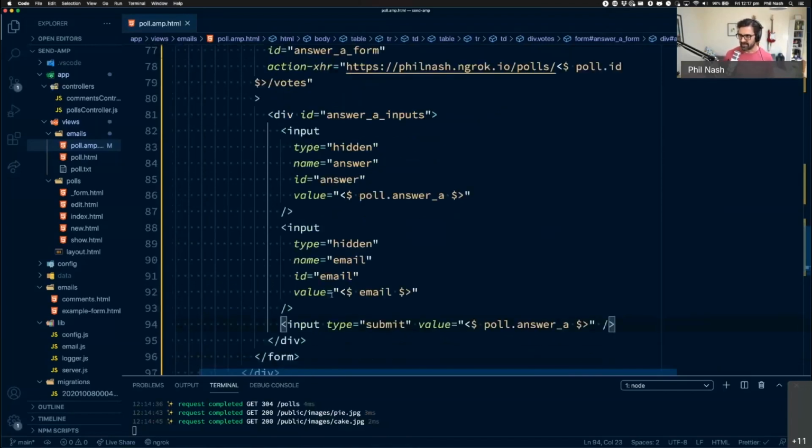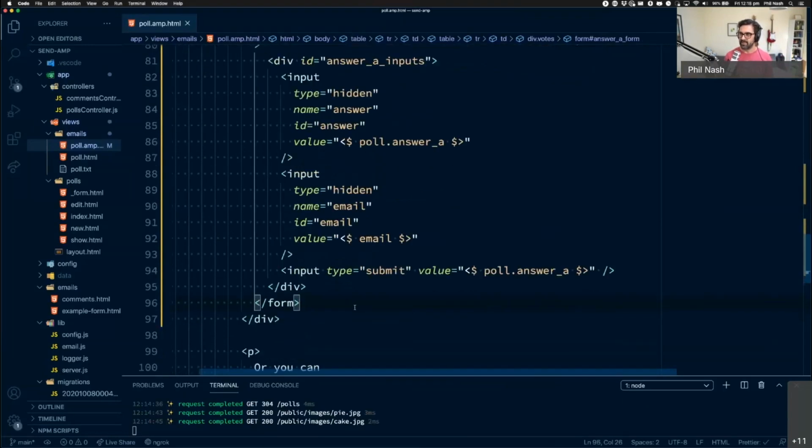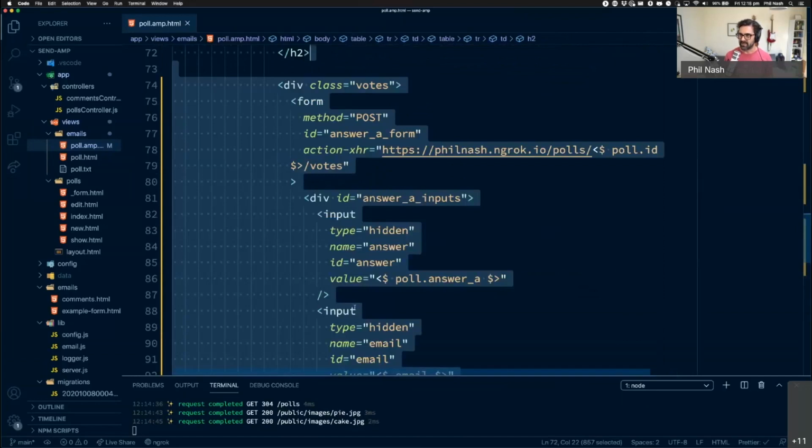And then an input type submit, and that also has the value, which is going to show the number on it. It's funny that in these AMP forms, you can't use a button. You can't use input type button, but you can use input type submit. So those rules are still kind of around and a little odd at times, but you just have to deal with them. I also have this form I'm going to copy down to do answer B as well. So whichever answer B is for this particular poll, I'm going to add a second form for it.